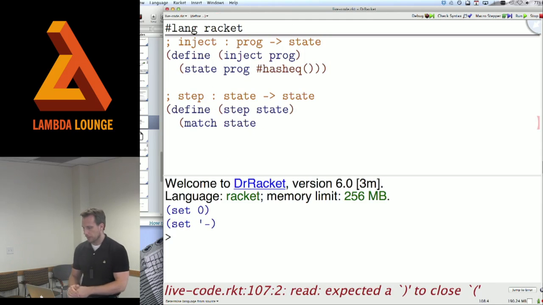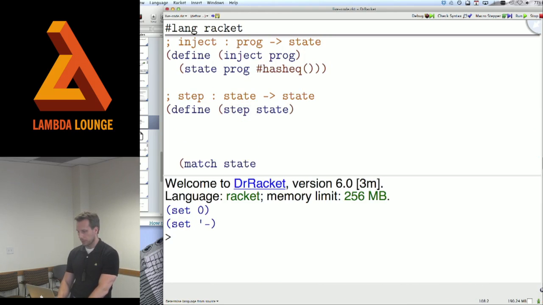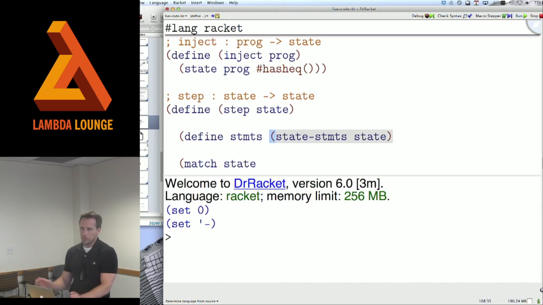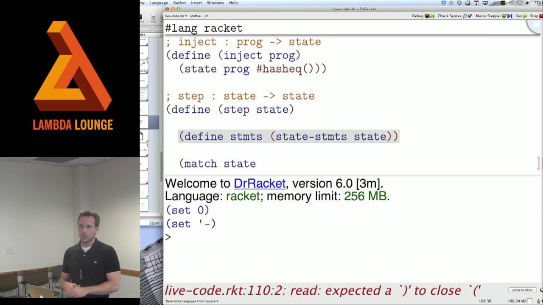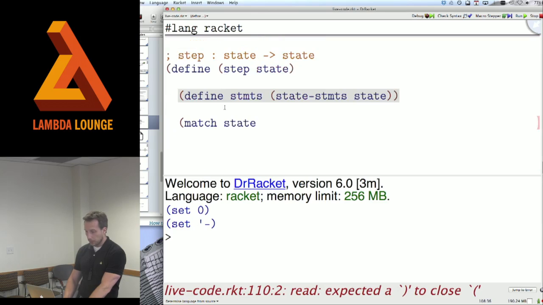And actually, let's take a step back. Let's do a match, but let's match on something a little bit different. Let's go ahead and match on the statements inside of the state, because we don't need to match on the environment. We're going to use the environment. We don't need to match on it for structural purposes. Although one of the nice things about pattern matching in Racket is that if you want to do a destructive pattern match on a hash, you can do it. You can match on hashes as well.